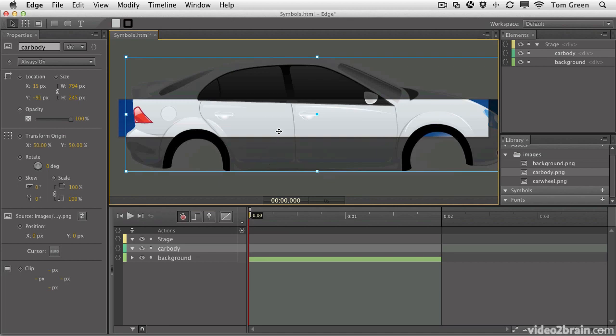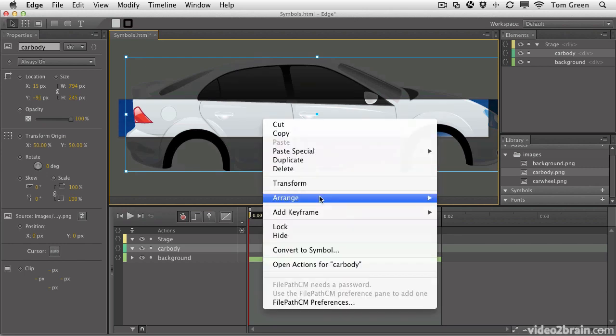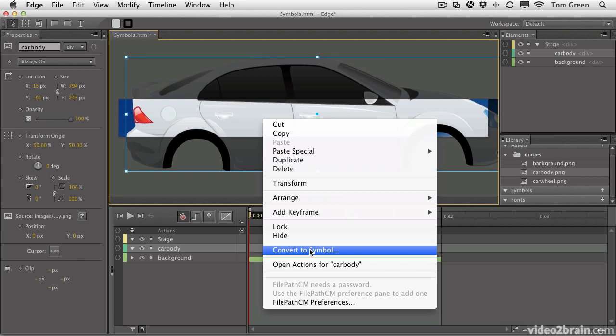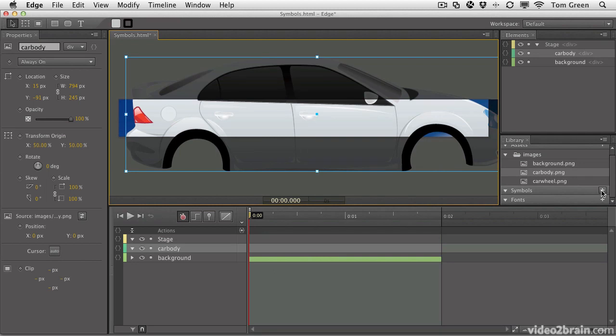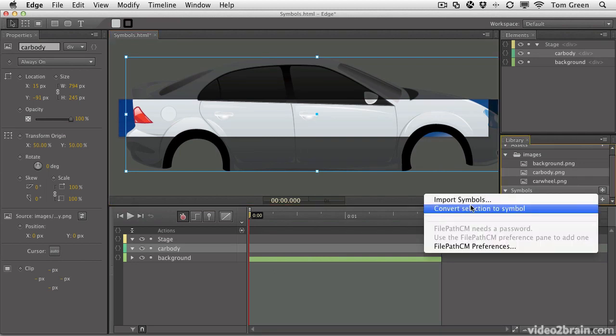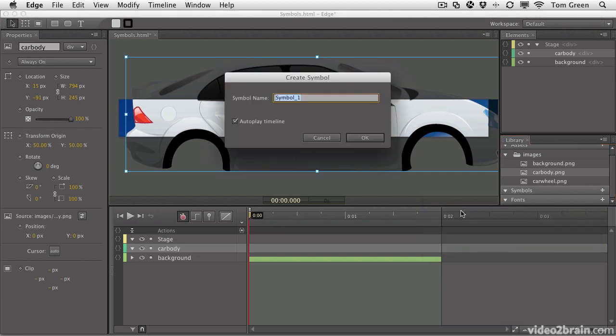Now, to convert an object to a symbol, you can do it one of two ways. You can right-click on the object right on the stage and convert to symbol. Now, if you're on a Mac, you're going to control-click and select Convert to Symbol, or you can just click the plus sign in the Symbols area of the library, Add Symbol, and you can see that Convert Selection to Symbol is one of your choices. Select it, and let's name that symbol Racer.